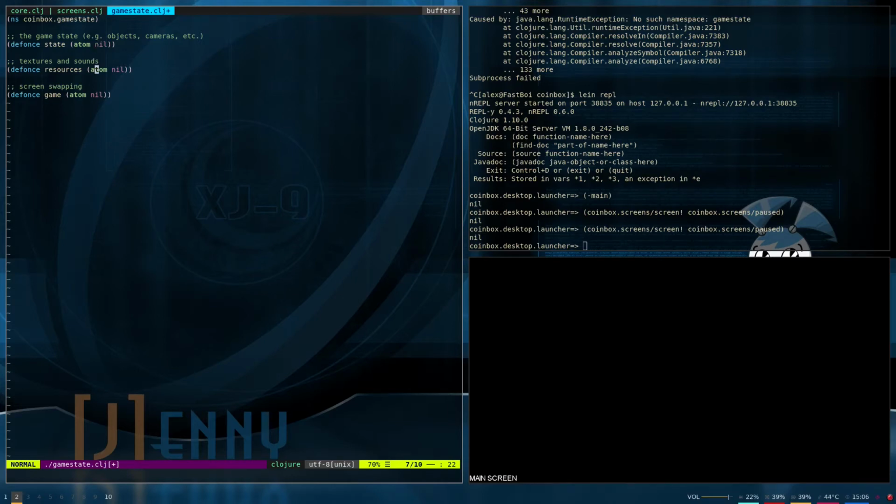So first, it would be pretty cool to be able to load a texture. Yeah, so let's first focus on texture loading.